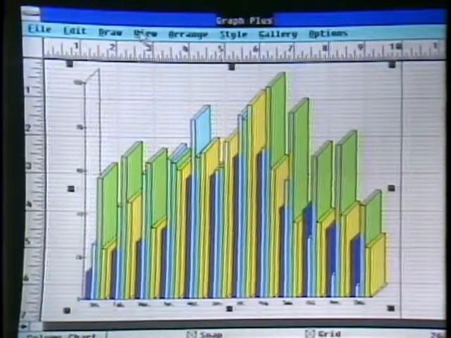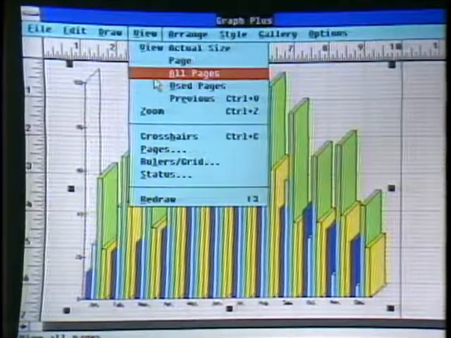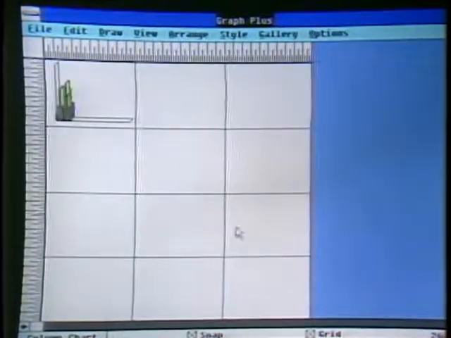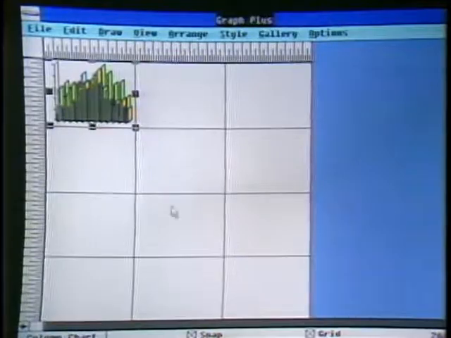If we view out, we can look at all the pages, and we're actually working on 12 8.5 by 11 pages, so we can do a full presentation right within one Graph Plus file.